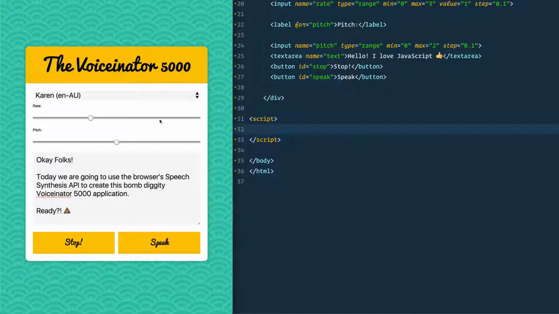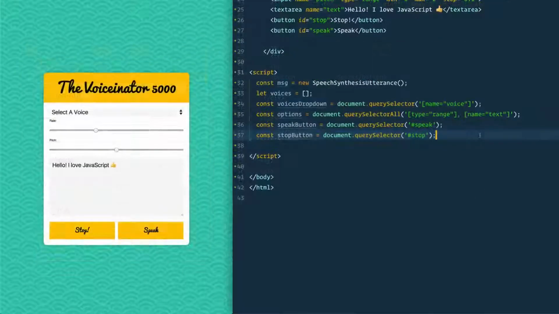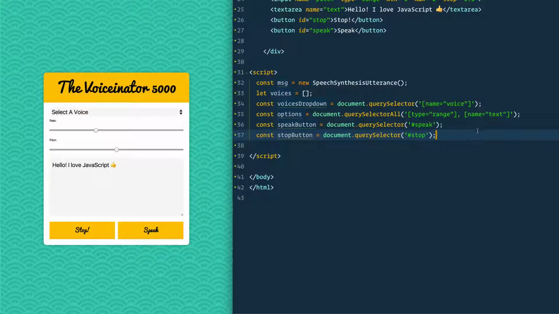Okay, folks. Today we are going to use the browser speech synthesis API to create this Bomb Diggity Voice Identifier 5000 application. Ready? Smiling pile of poo. All right. I hope you enjoyed that introduction.